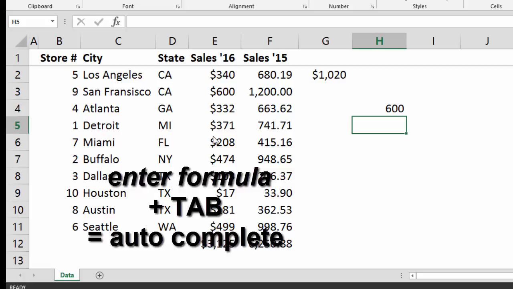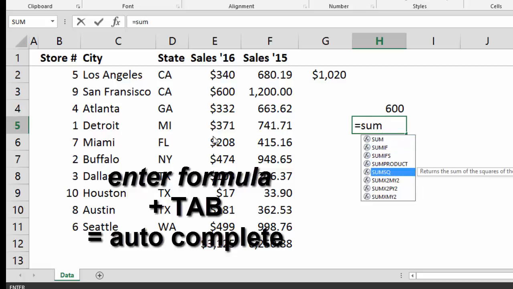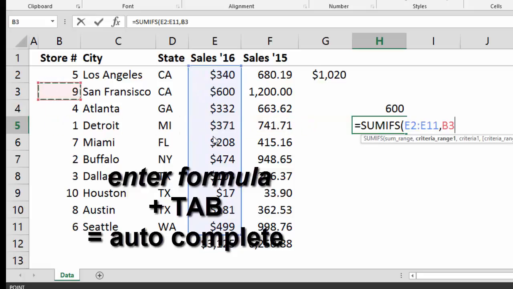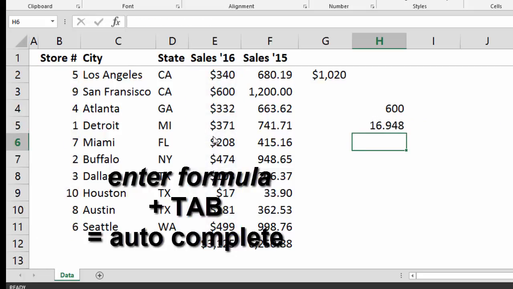So again, equals, start typing out the formula. When you see it, press Tab, and Excel will auto-complete that for you. So what if you're doing a sum formula where there's a lot of different options? Well, you can just arrow key down to which one you want. So we want to SUMIFS, Tab, and Excel auto-completes it. That'll save you a lot of time rather than typing out the full name of each formula every time. Let Excel complete it for you using the Tab key.